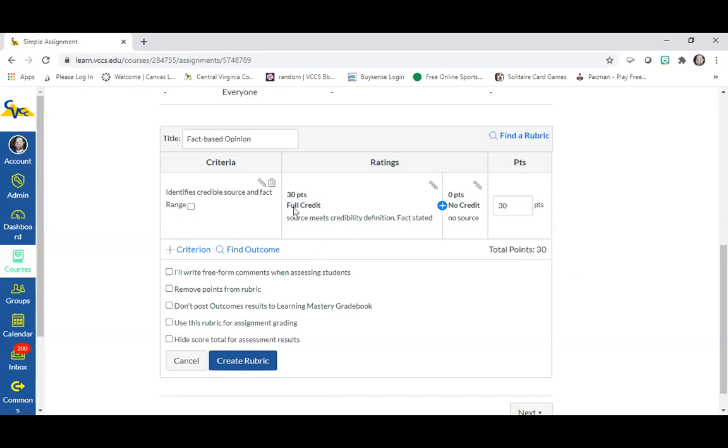And when I change it, notice my full credit changed to 30 points. If I were editing here and changed my points in the full credit section, this would change my total as well.